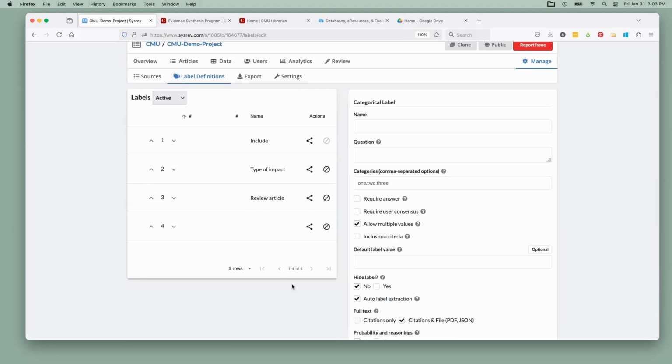Let's set up a categorical label. So categorical labels are labels where there might be any number of answers to a question, but we want reviewers to be consistent and to choose the answer from a list. So for example, maybe we want to know whether the study covered health, environmental, or economic impacts. So I'm just going to call this impact type, and the question is, which impact is addressed in this review.